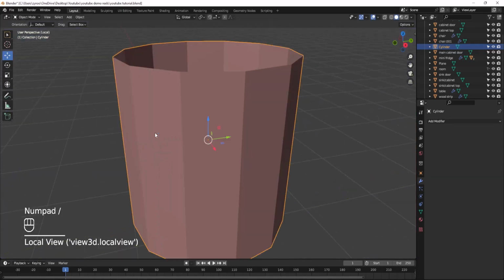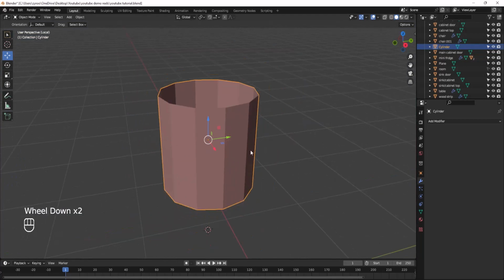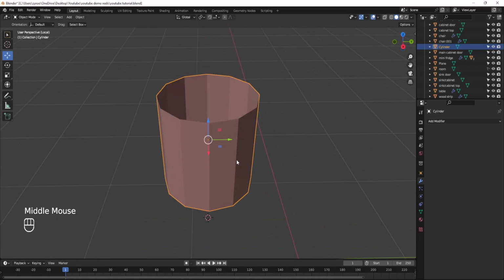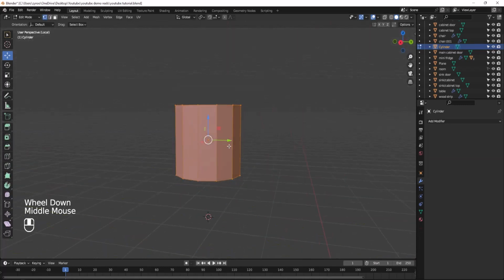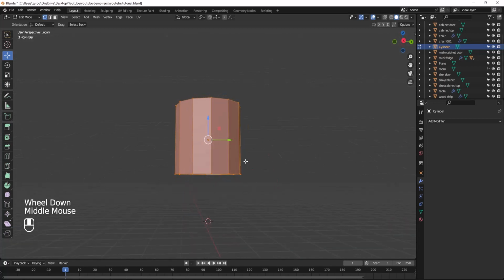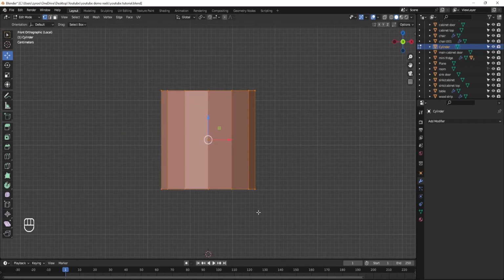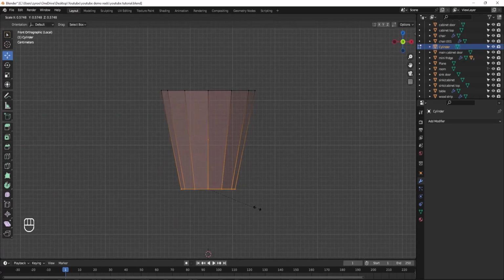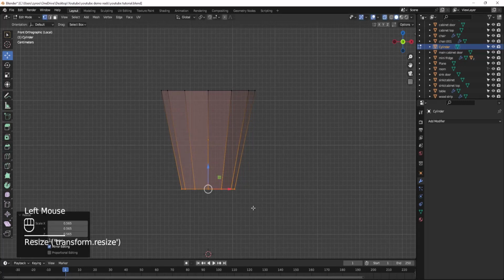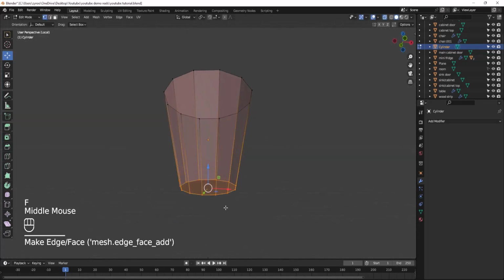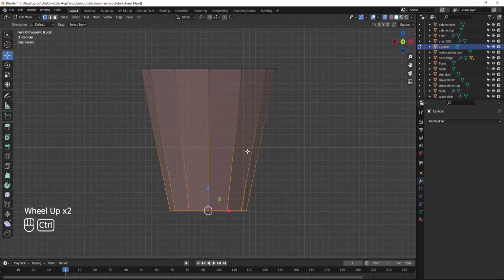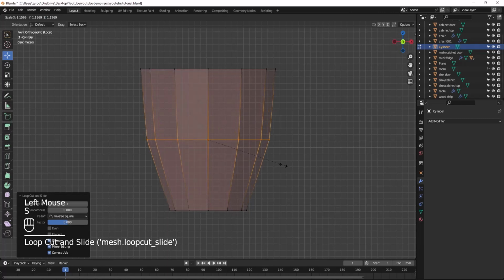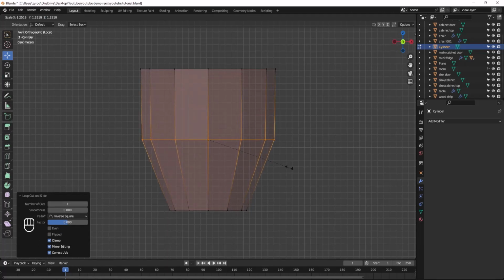I'll press numpad slash on my keyboard to enter into my local view mode, press tab to enter into my edit mode, then press 1 on the numpad to go to the front view, turn on my X-ray so that I can select all the back vertices like this. Then I will scale it in something like this. Okay, then press F to fill the face, go to my front view, add a loop cut right here, then scale it a little bit to create the shape of the cup.